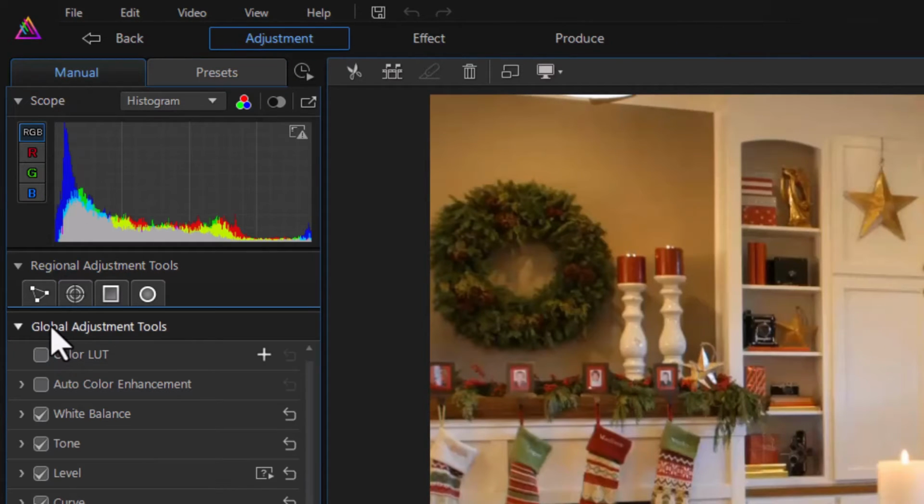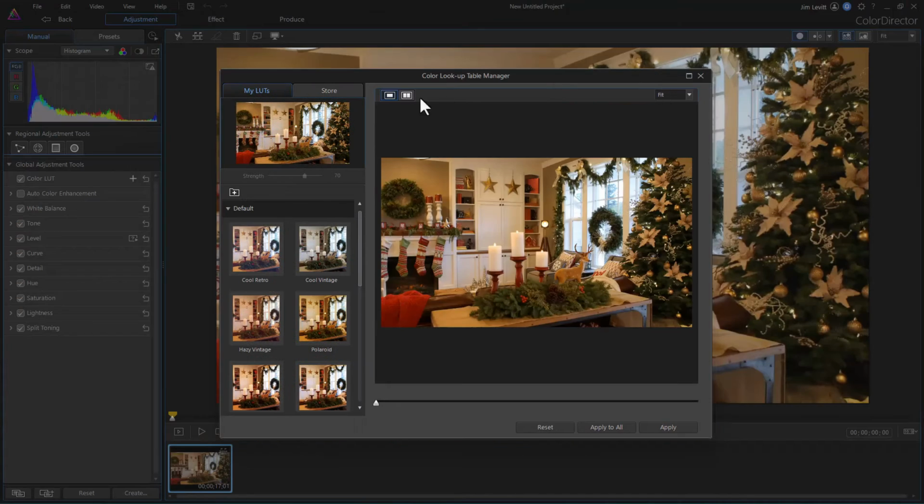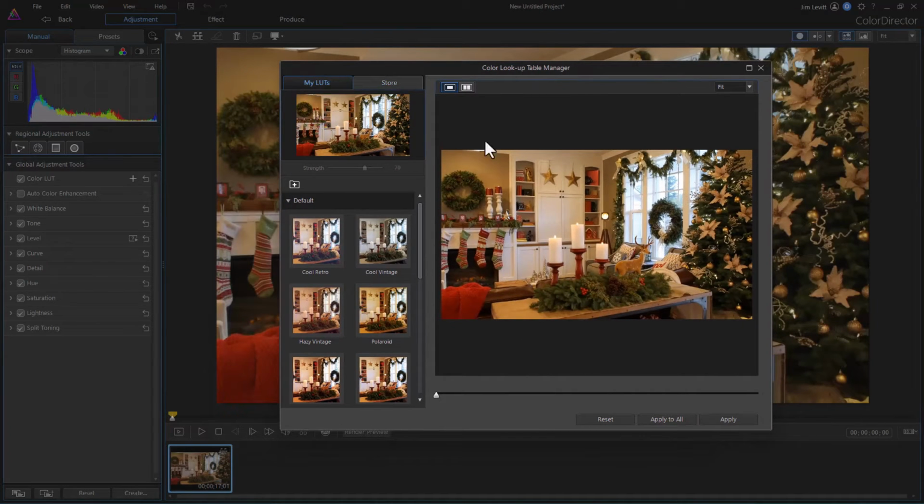Then I click on global adjustment tools. Let's click on color LUT. When I click on that, it will open up this screen called color lookup table manager. And this actually is how I can control it. I'm going to maximize it so you can see better.